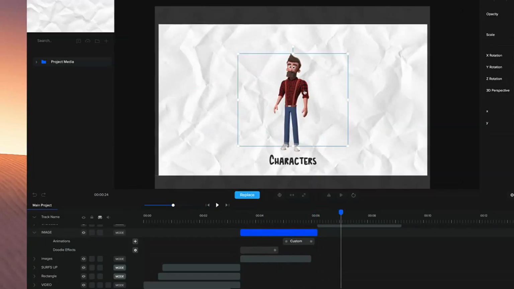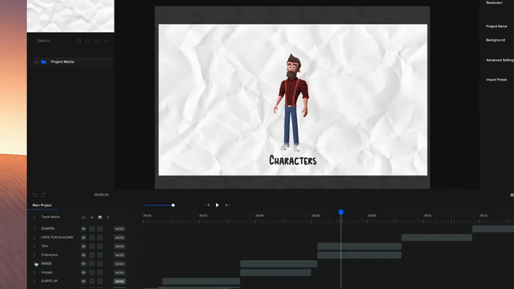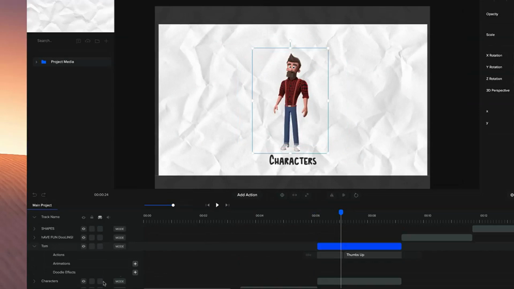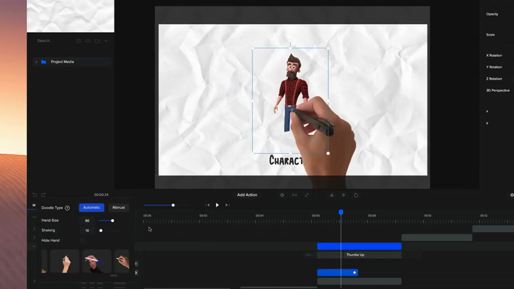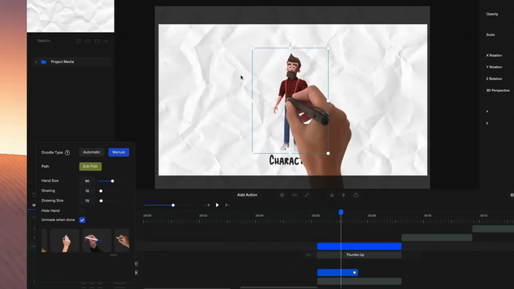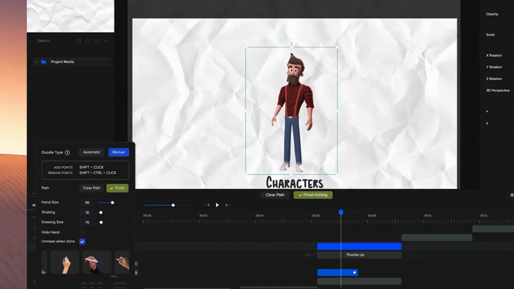Cool. So now I've got my character over here. I'm gonna show you how to reveal the character. Again, you go to doodle effects, and let's go to manual, edit path, and I'm gonna hold down shift and simply draw out this character.